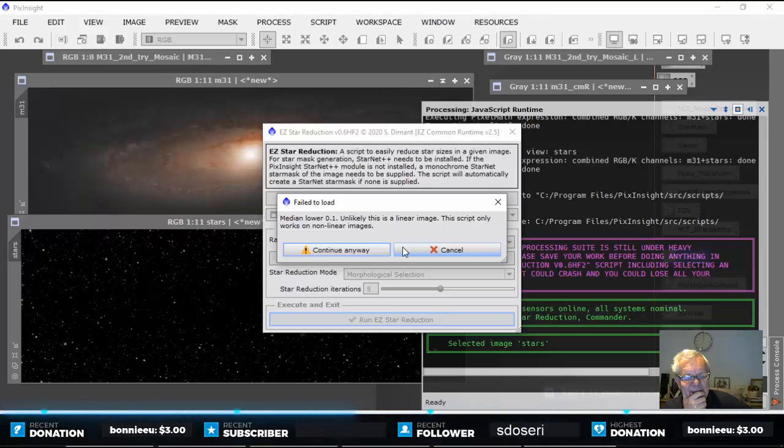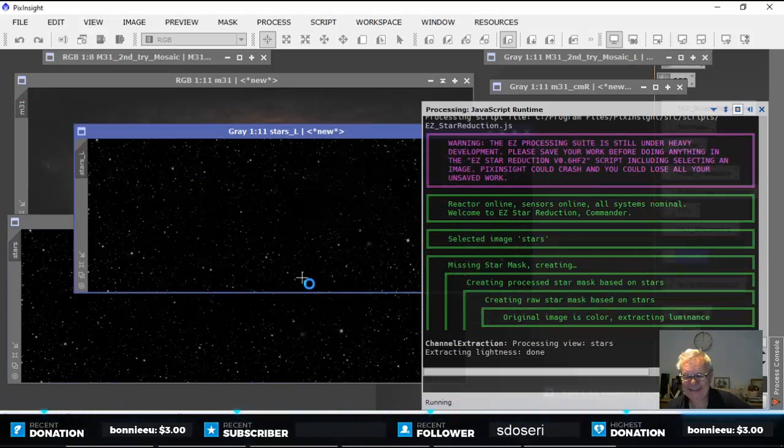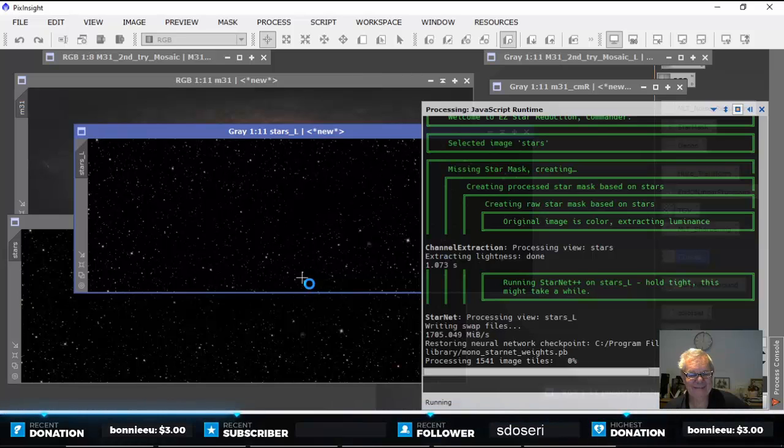So if it's not a linear image, that means it's a non-linear image, and the script only works on that. Yeah, okay. Let's just run that. See if it will actually star reduce our star mask. This is going to be interesting, isn't it, guys? The star reduction on our star mask. Okay. Just for you, Arc. Okay. I know it's Dark Archon's confused. I'll have to tell him about that.